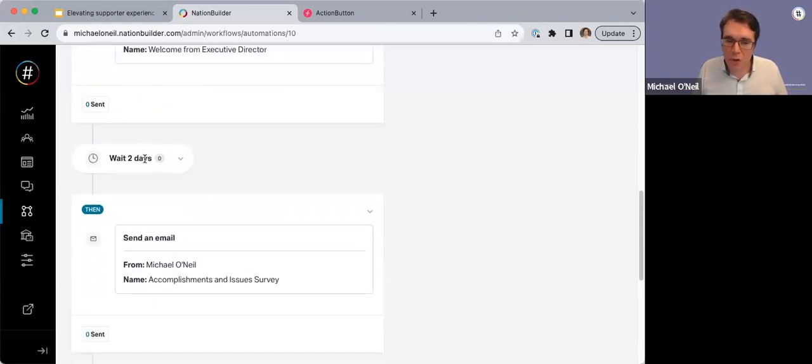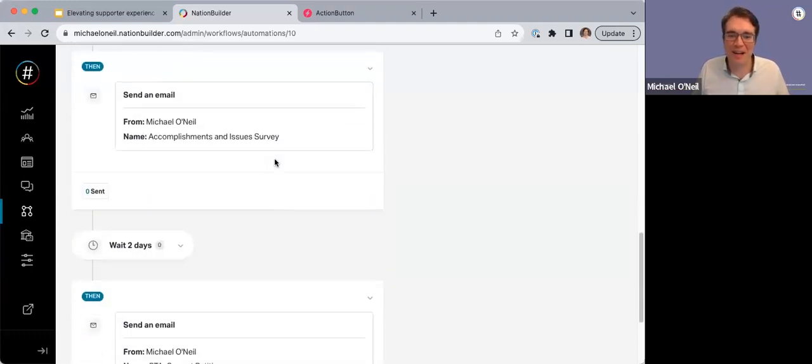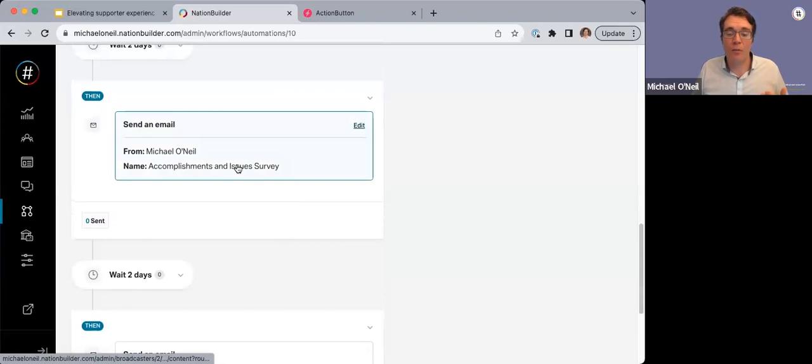Then we wait 2 more days, give the supporter a little time to process, time to check their other email. Now we send them an eBlast outlining recent accomplishments of our organization, and also an issues survey. And the goal of that is to really pump up that, hey, this organization that they've become a supporter of is making changes in the world. They're making an impact.